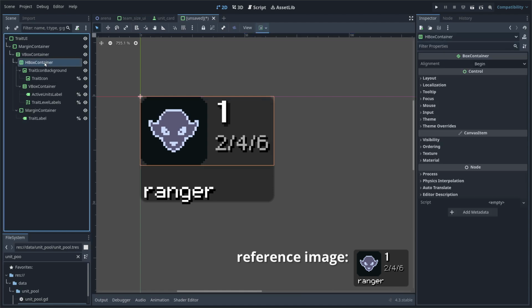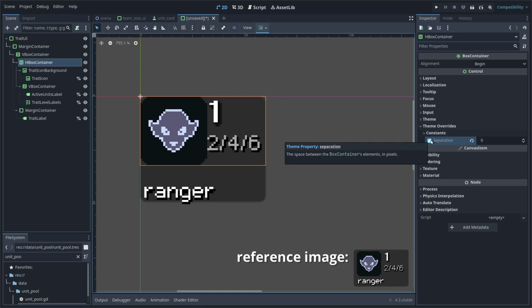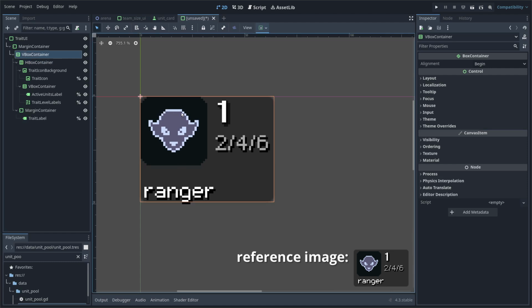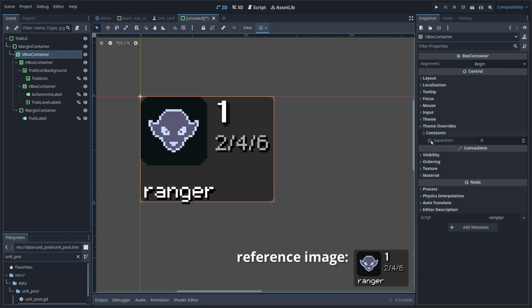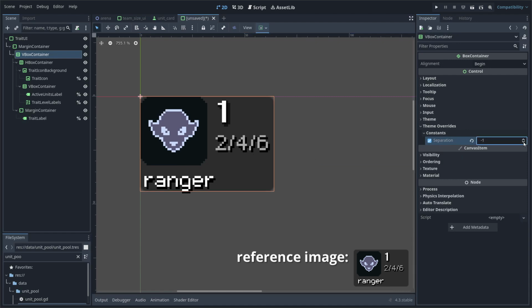Let's start with the HBox container, this one. I think we can set the separation to, well, 0 is a bit too close in this case. I don't know, maybe we can leave it at the default value for now. But this VBox container separating those two from each other should be definitely set. So let's go to theme overrides and constants, set the separation to 0. Again, I kind of want those two to be even closer to each other. So I just use the negative value here. Yeah, I kind of like -2 for this.